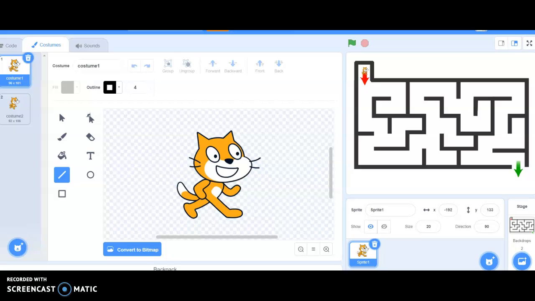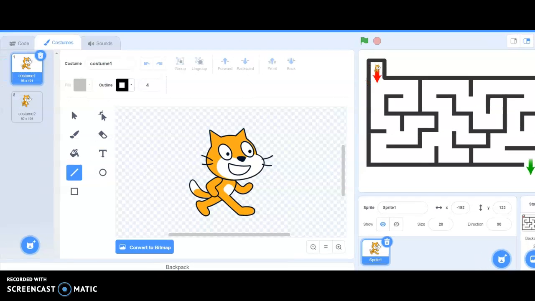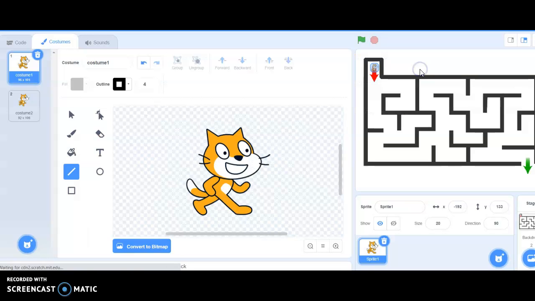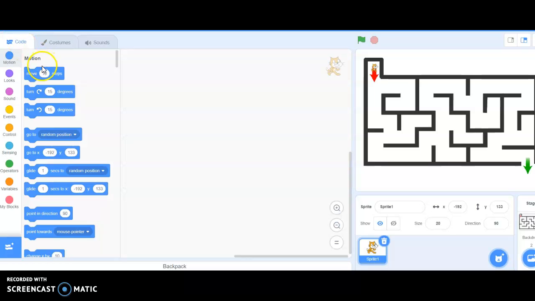Now we don't want to be in his costumes anymore. We are going to go over to the code section. Uh-oh, what did I just do? I hit the wrong thing. I want to go right here to code. And we are going to get started with coding him.